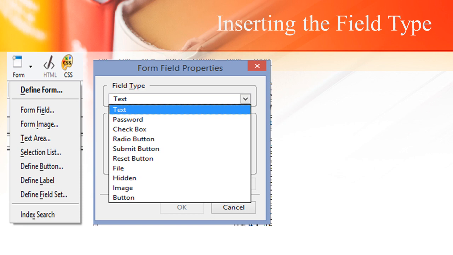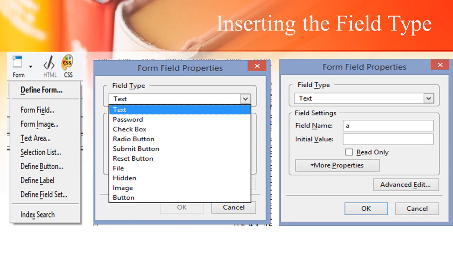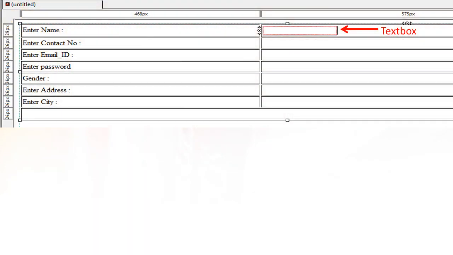So let's start with the form field properties. Firstly, we will select text, give the text name as per your wish and leave the initial value empty, and then press OK. As you can see, the text box is inserted.